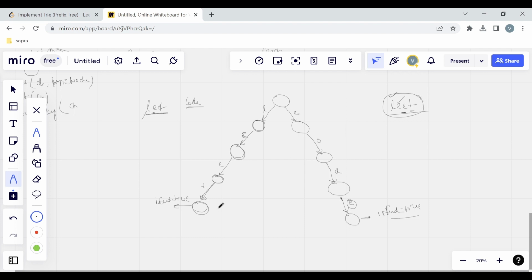Now we are out of the keys, so we'll check whether this node's isEnd is equal to true. Yes, isEnd is equal to true, so this whole word is present in the trie data structure. So we iterate, and we have to check that isEnd is equal to true. Now we will check for the prefix.